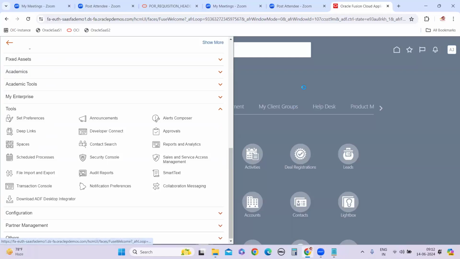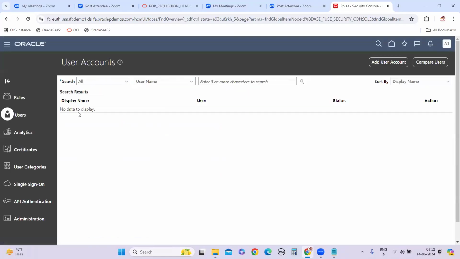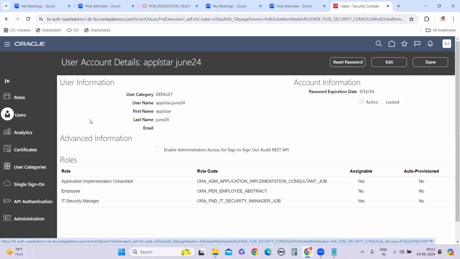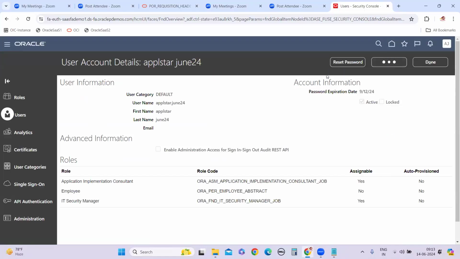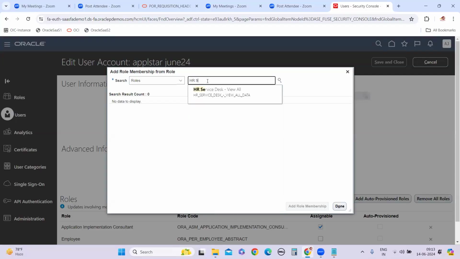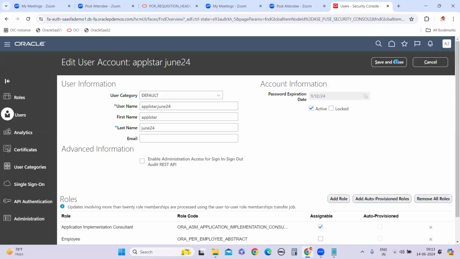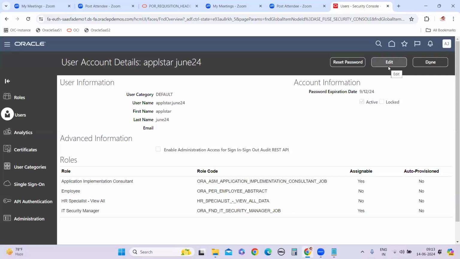Tools, security console, June 24 user. Edit. Add role. Done.